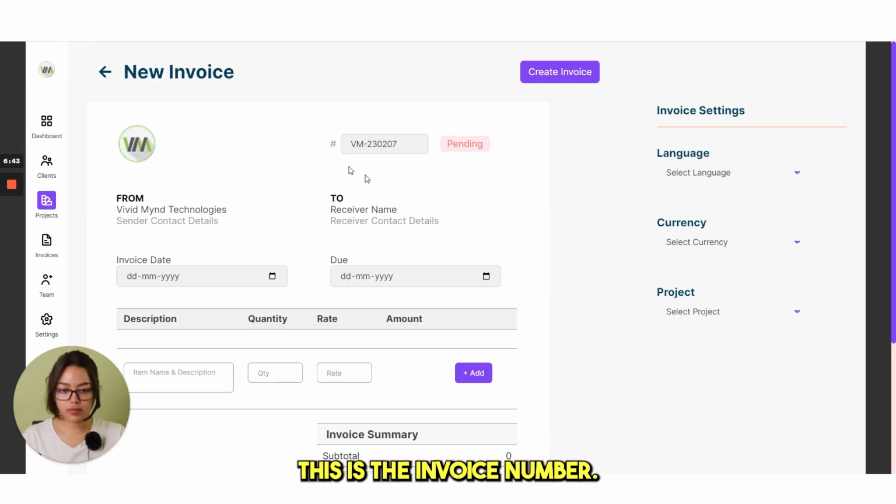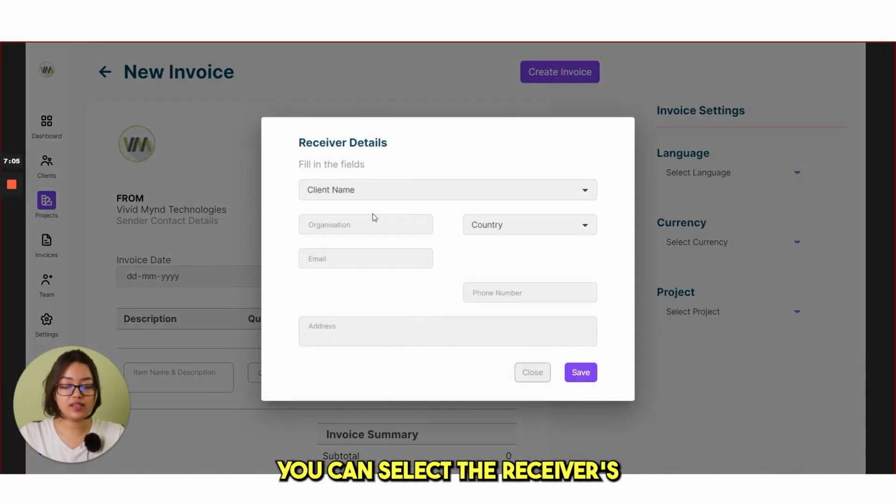This is the invoice number. This can be of any pattern, but make sure the last two digits are numeric numbers. So what are the options we have? It's a from, then to. If you click on this to, you can select the receiver's name.